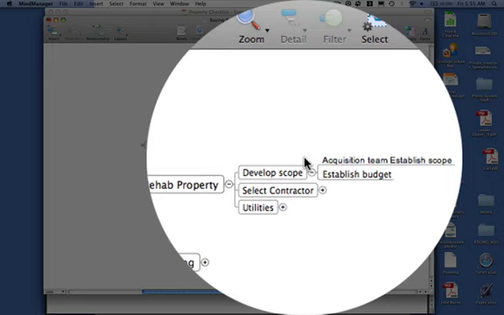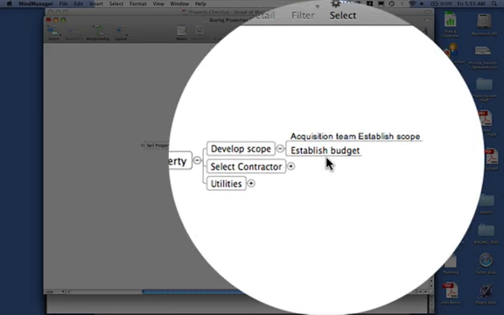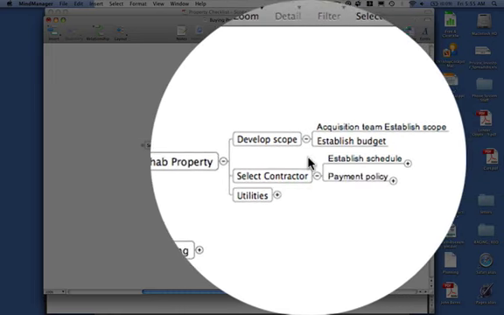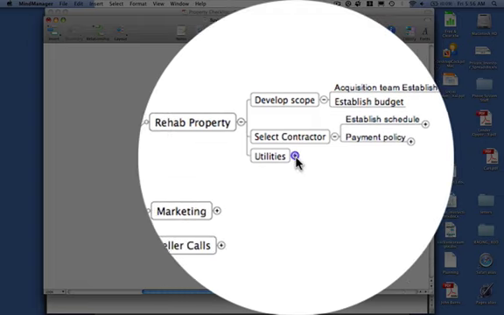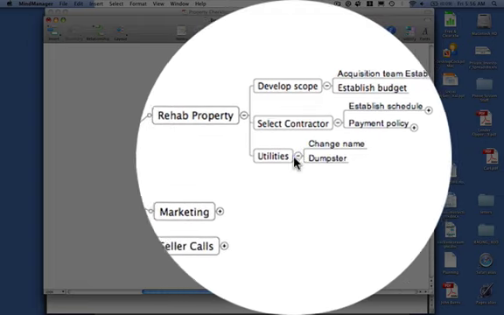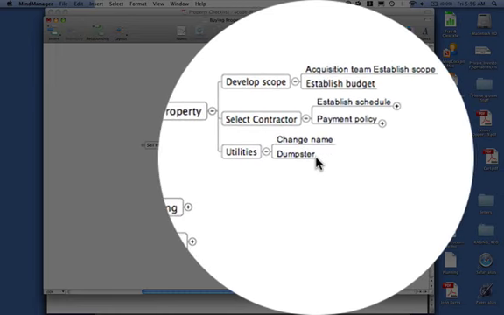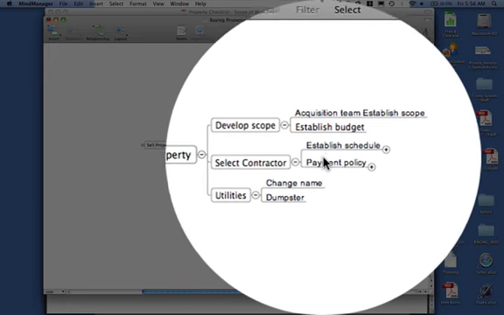Now this is done by our acquisition team. They're going to go through and inspect the property and establish the scope, which will help us to establish the budget. Once we have the scope, we'll give it to our contractor, who will help us to establish that budget, establish a schedule, and then we have the payment policy. Just to round it out, the utilities part: we'll get the utilities changed in our name and a dumpster brought to the site.